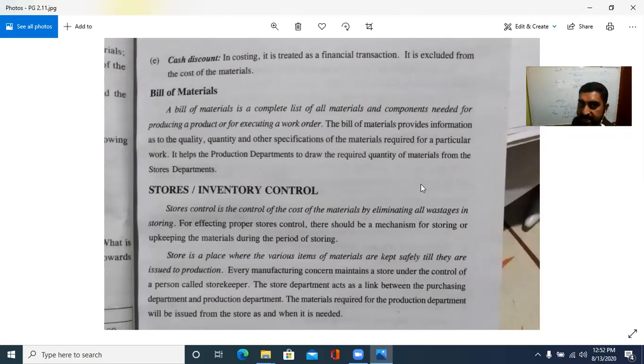The bill of material provides the information as to the quality, the quantity and the other specifications of the materials that are required for a particular work. For doing any work, all the things should be there, means complete list including the quality of the item, the quantity to be ordered, other specifications in that, the rate also should be mentioned, like that. So the complete list of materials to be mentioned there for producing a product or for executing a work order. That is called the bill of material.